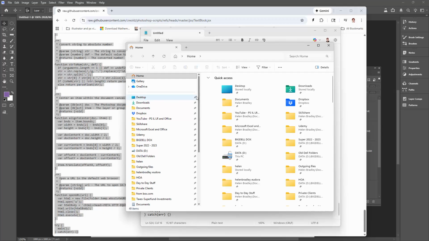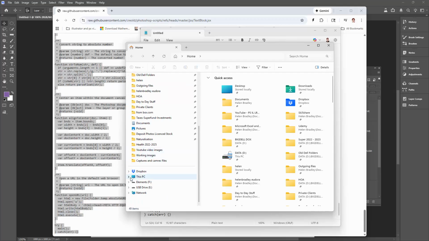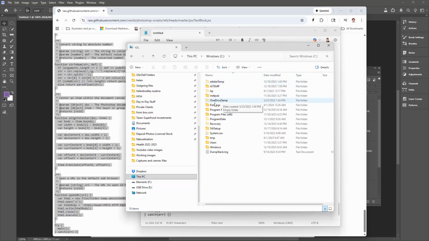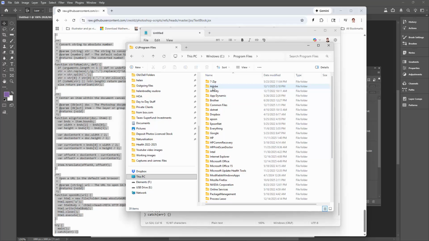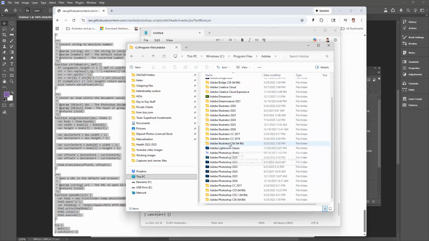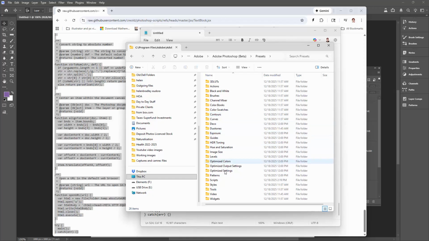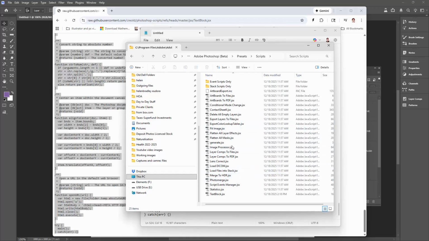And what you're going to do with File Explorer is you need to get access to This PC, and then you're going to your C drive, and then to Program Files, and then Adobe, and then you're going to find the version of Photoshop that you're using. I'm using Photoshop Beta, so I'm just going to double click on that, and then you're going to Presets, and then you're going to Scripts. And this is where you're going to put it.